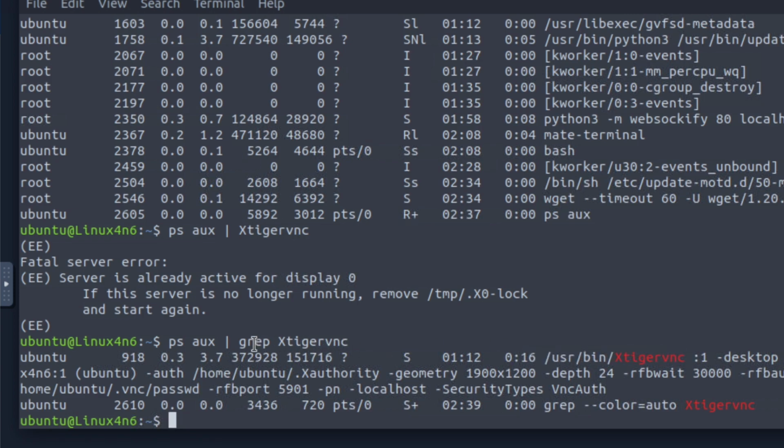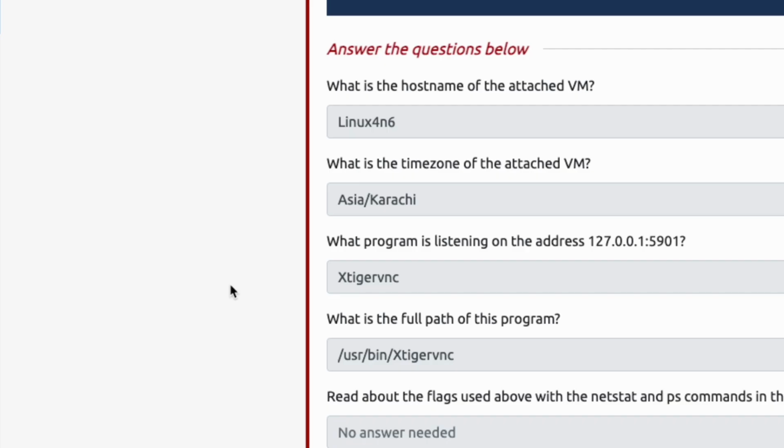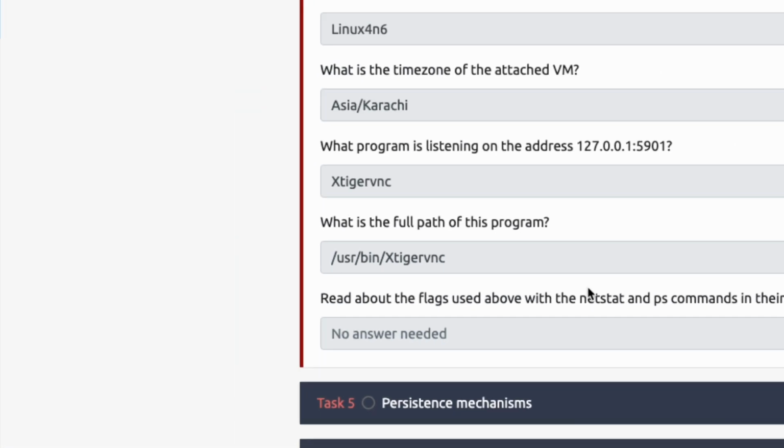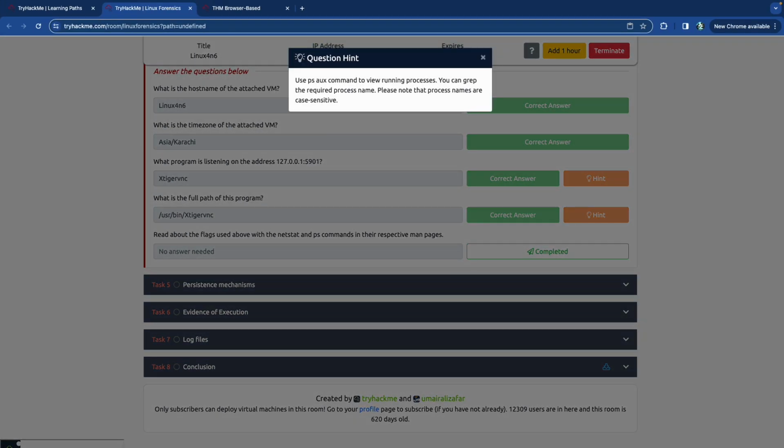So grep is a search command. You run this command and you pipe it into grep, and it allows you to search for whatever inside of the output of that command. In our particular case, we wanted the full path of this, so we could have done this. And this is another way to get the same exact result as the find command that gave us this. One of the hints right here was to use the ps aux command to view running processes. You can grep the required process name. Please note that the process names are case sensitive.